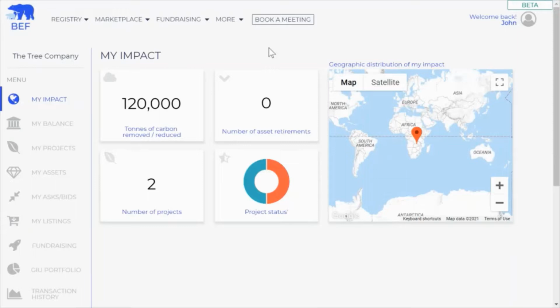The goal of this tutorial is to provide a step-by-step guide for organizations interested in fundraising on the BEF platform.